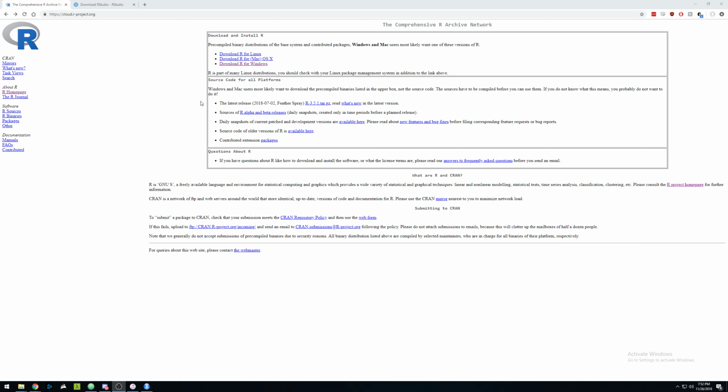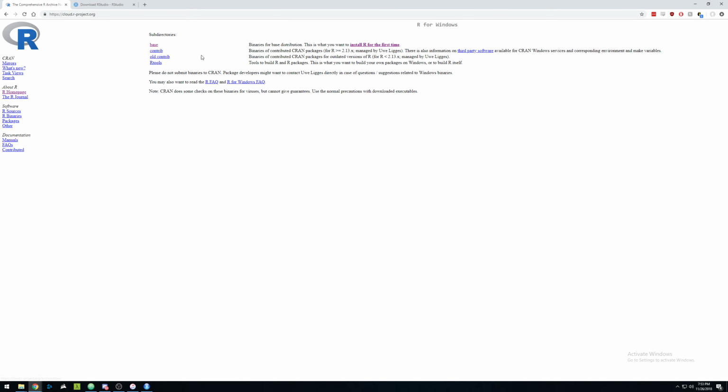So the first thing you want to do is download R. You can find it at this URL, r-project.org. Go ahead and select your operating system, and then all you need to get is base. This other stuff is for essentially diagnostic tools and creating packages and stuff like that. So go ahead and download and install base.